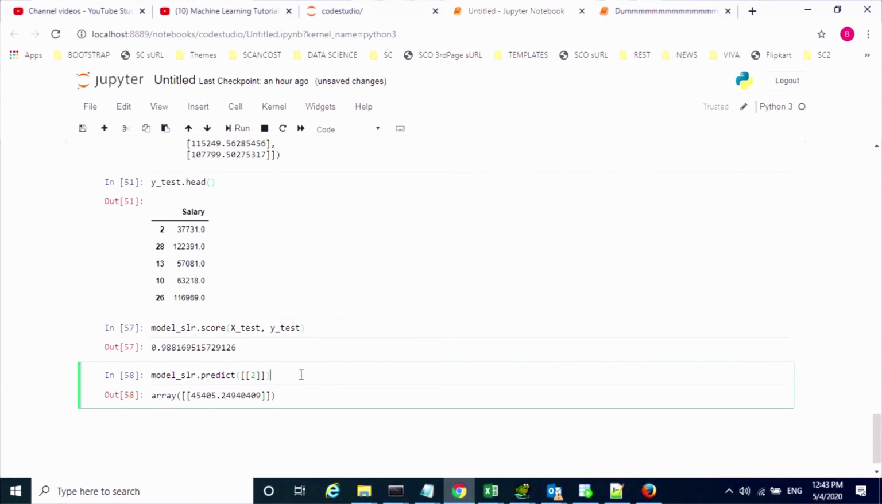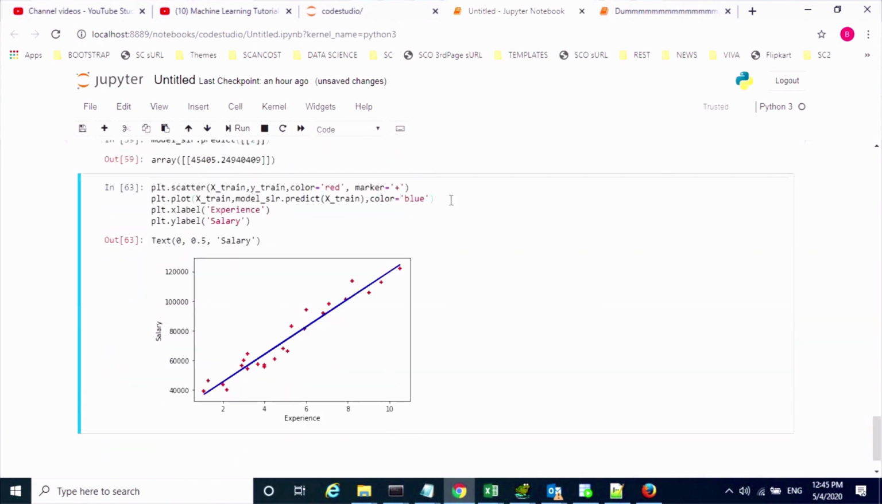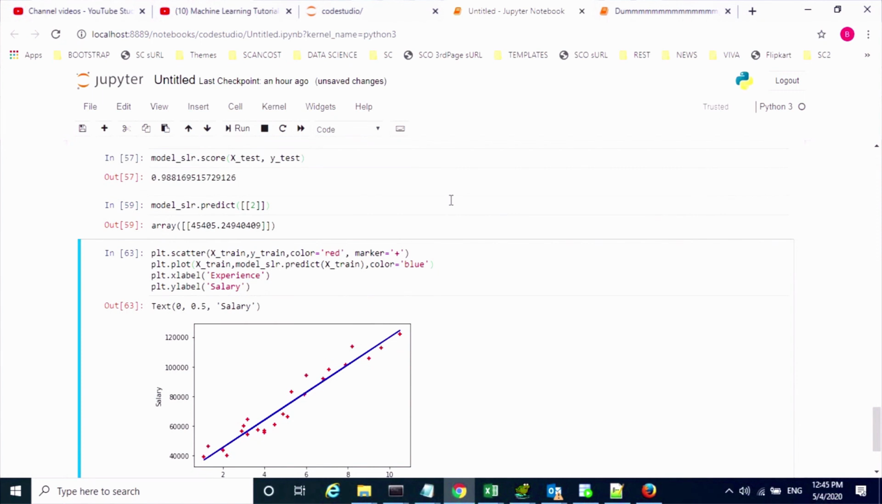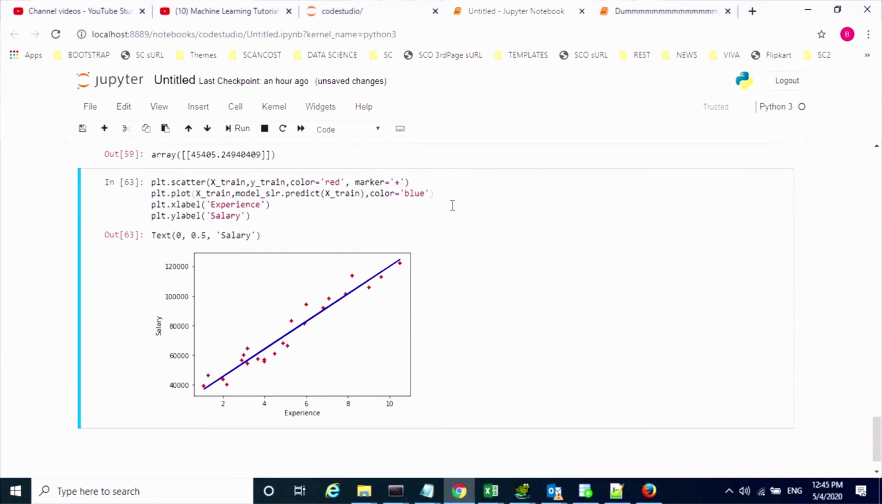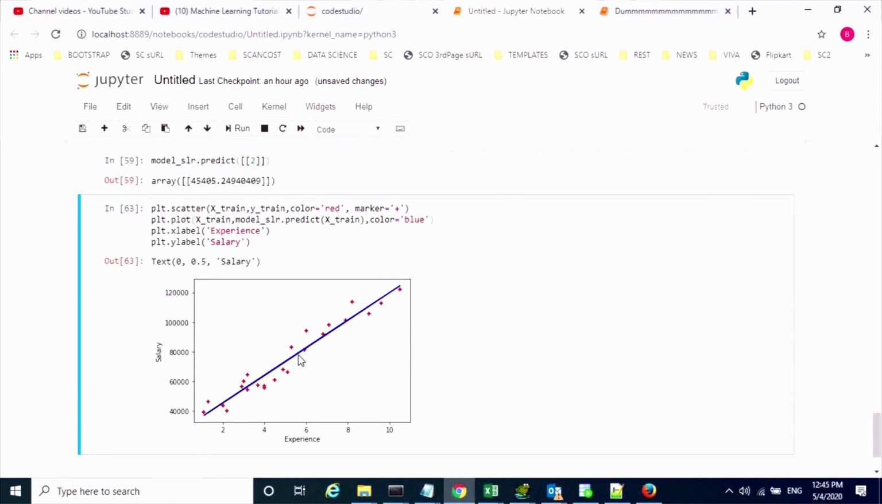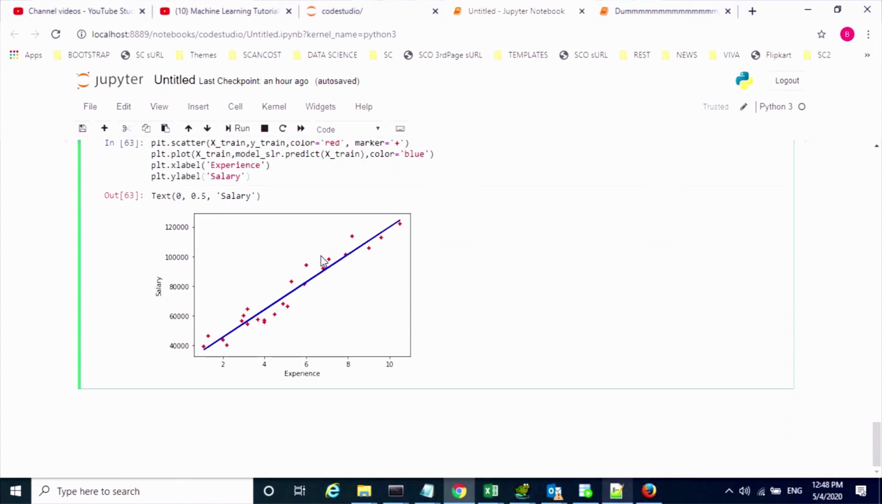Now we will also see what is the best fit line the model has drawn. To see the best fit line, again we have to use the library called matplotlib. I'll just copy the existing code, and I'll make some minor changes to that. So this is our blue line, which is the best fit line for our given data set. Now we will see how to save the model.